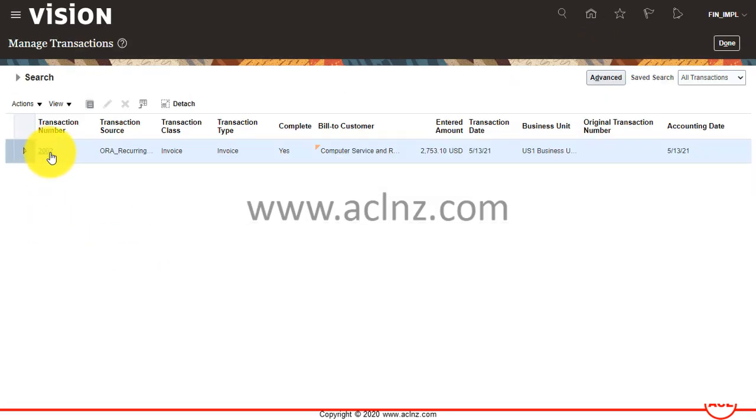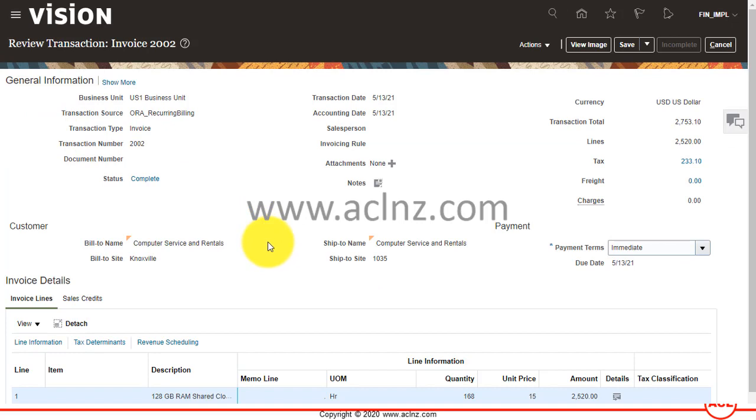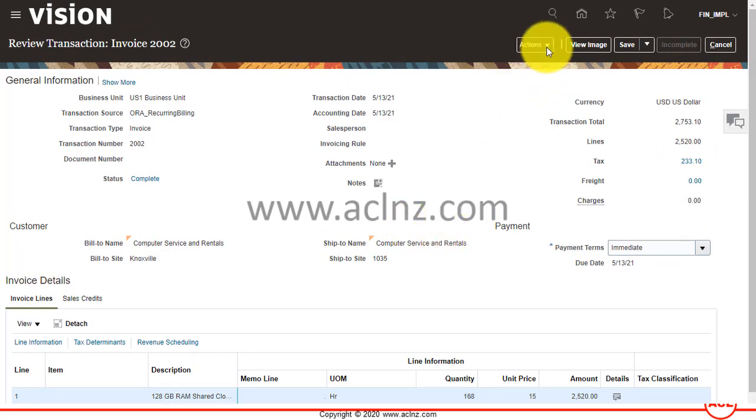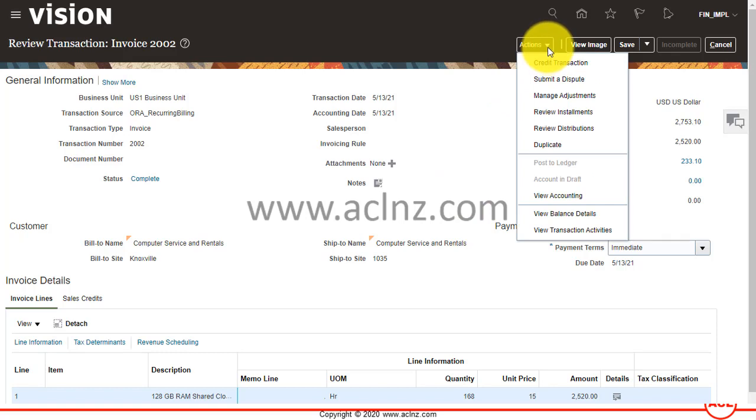So this is an invoice generated from the recurring bill plan, and you can call this just an invoice or a recurring invoice. And the original amount is 2753.10 USD, including 233.10 tax. Okay, now at this point, let's say the customer says that I've used this for 6 days and I haven't used it for 1 day, which is Sunday.